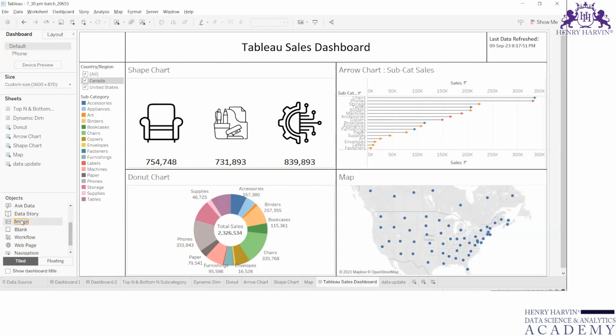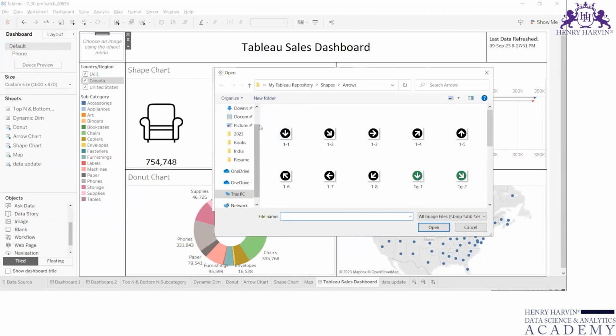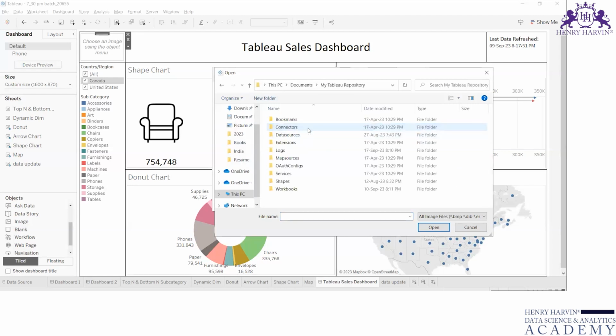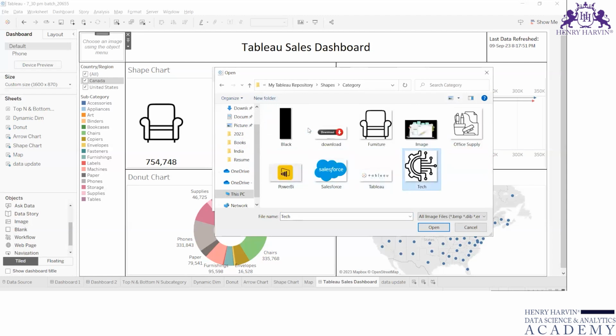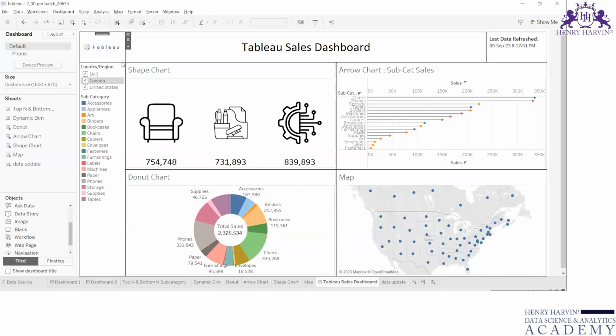Image. Now we have an image to add. We want to add a logo, right? Tableau logo. So I'll use this image. You can download the Tableau logo on your local machine, drag and drop it over here, and you'll find this page. Click on this one and select the image that you have saved. I saved it somewhere in the Tableau repository. It's not compulsory to save it under the Tableau repository. You can save the images anywhere, but I have saved it under shapes. I'll go to this category and use this Tableau. I want to fit it in the center like this and click on OK. Can you see? Now the Tableau image is there.